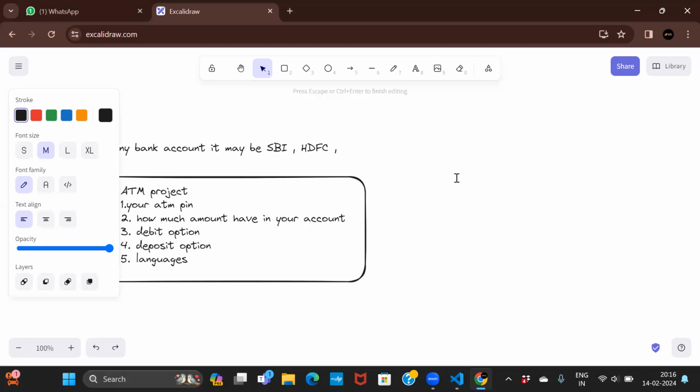Here in this project, we use a library called timer. Why do we use timer? When you insert your debit card, we cannot get the options simultaneously. It will take some time to process the data, maybe 5 seconds or 10 seconds. So for that we can use what is called timer.